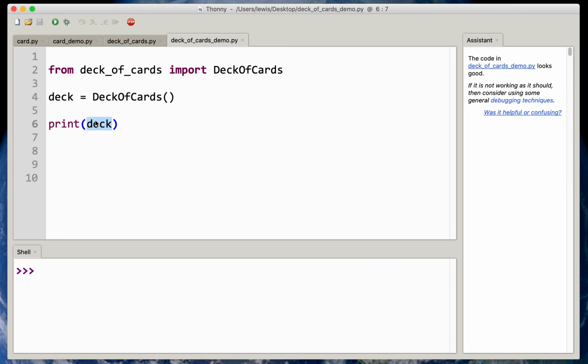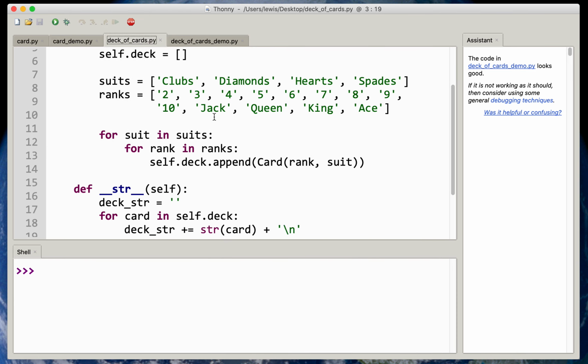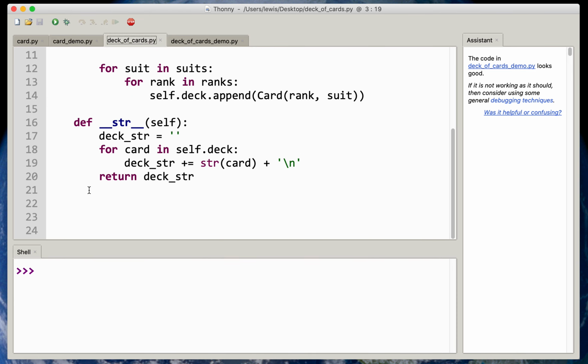Well, if that's all I can do with a deck of cards, that's not terribly useful. In fact, the fact that when I create the deck of cards they're all in a particular order is not typically helpful. So let me go down and add some more methods to the deck of cards class to make a deck of cards object a little more useful, a little more helpful.